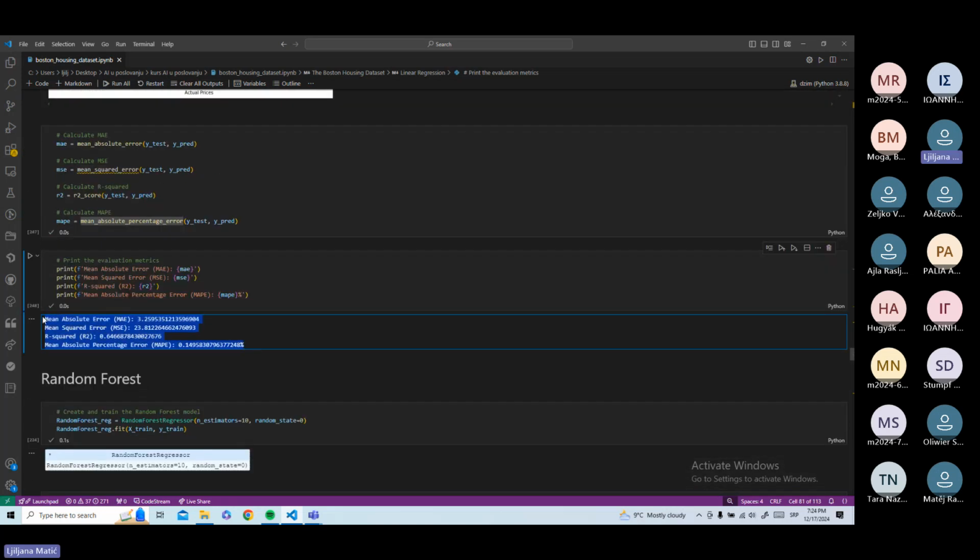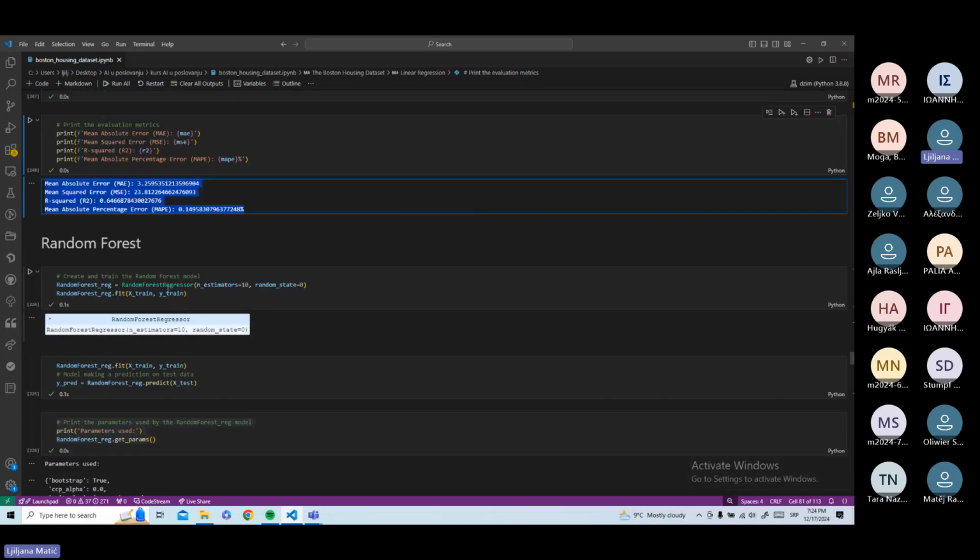And we decided to try another model. Maybe we can get better results. So we chose random forest. It's a popular one and maybe is good for our task.